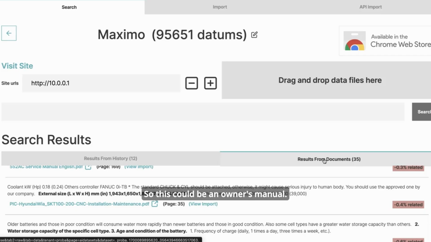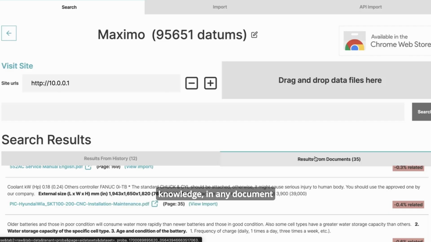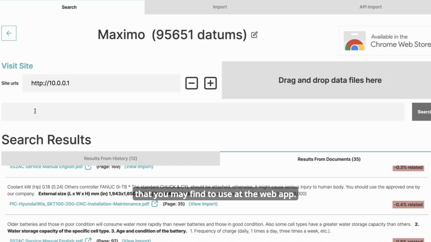So this could be an owner's manual, setup instructions, safety instructions and SOPs, or engineering design documents. mroAdvisor is extremely flexible. It's very unique in the way that we can find cognitive knowledge in any document that you may want to use.